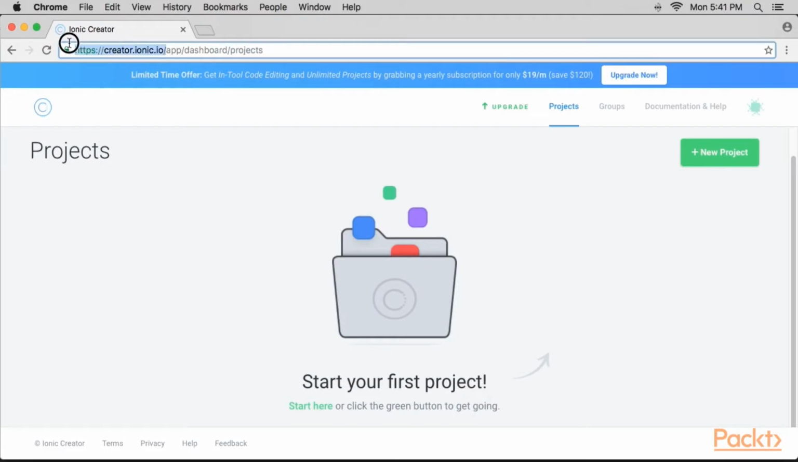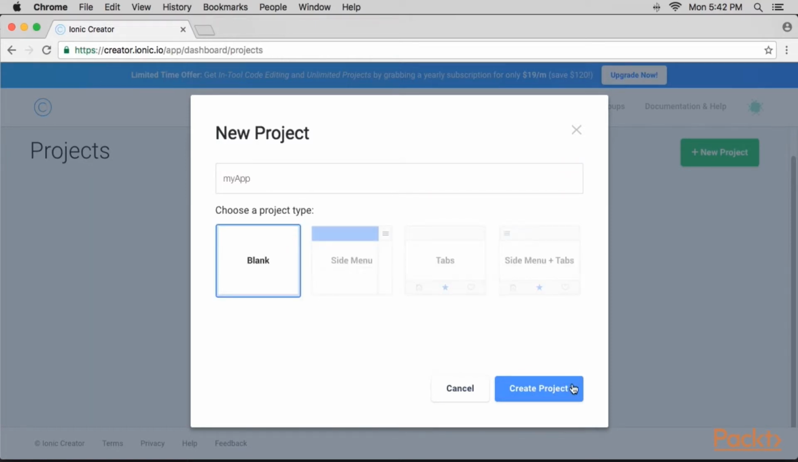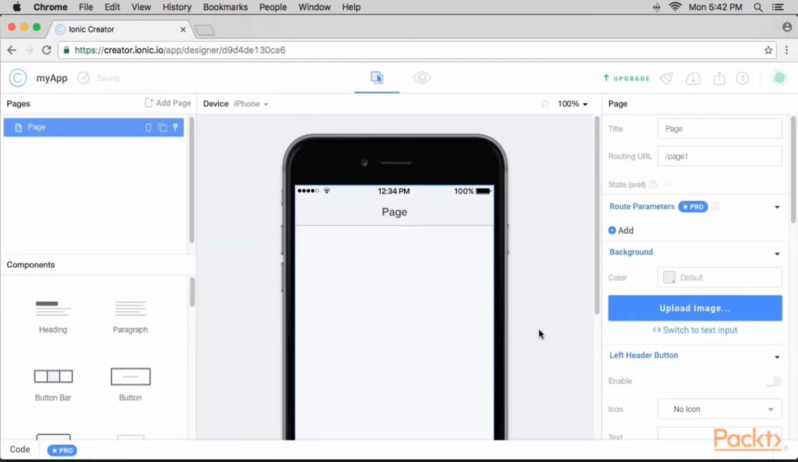Ionic Creator requires registration for a free account at creator.ionic.io to get started. Once done, click on My Project. Type the project name, that is My App, choose a blank template, and click on Create. Now validate to ensure that this screen is seen.